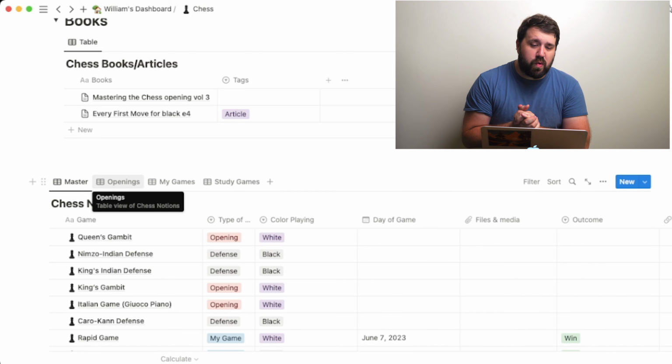So again, this is just a quick overview of my Notion layout for chess, and I hope you guys enjoyed it.